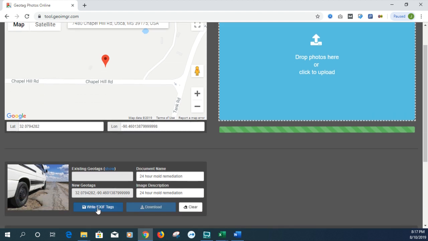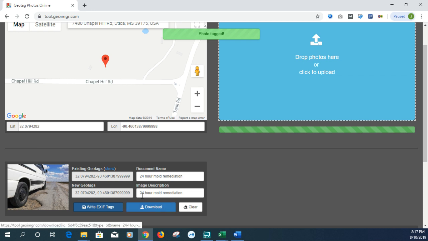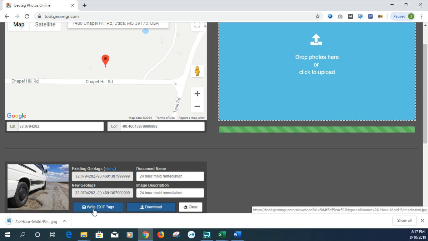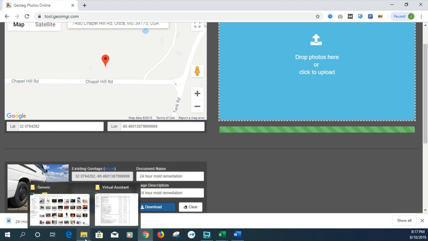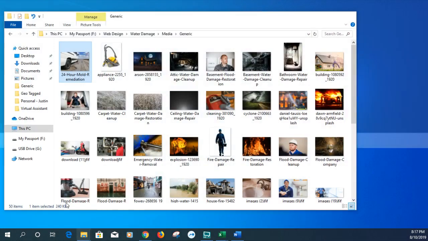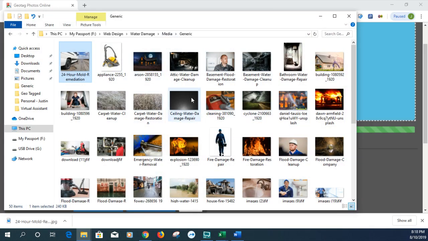Once you're finished with that, we write the X tags, and then once you're finished with that, we're going to download it. And because we'll use this same file a number of times, you want to make sure you have another folder to put it into.